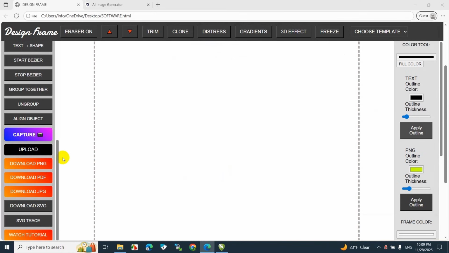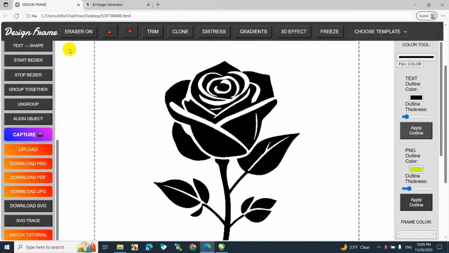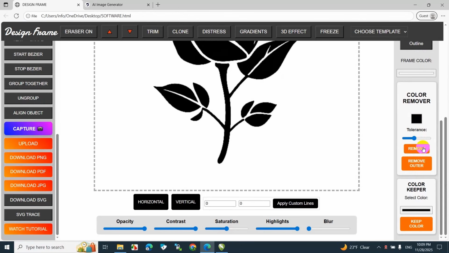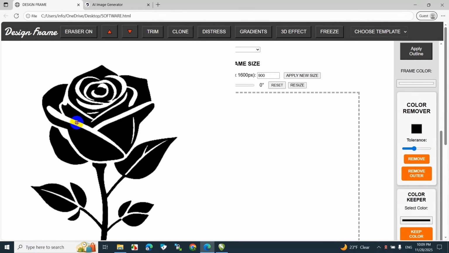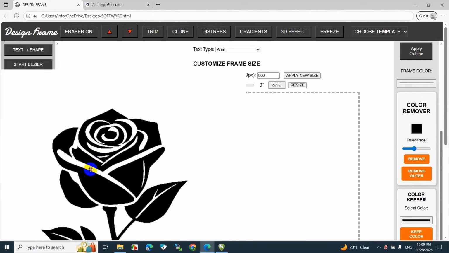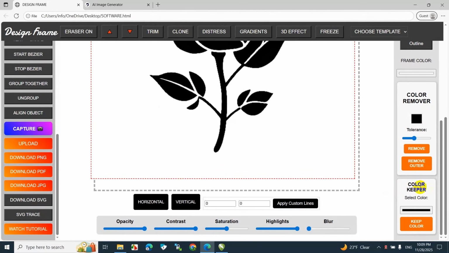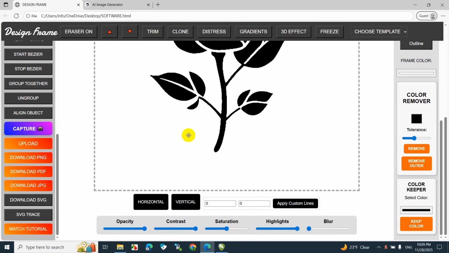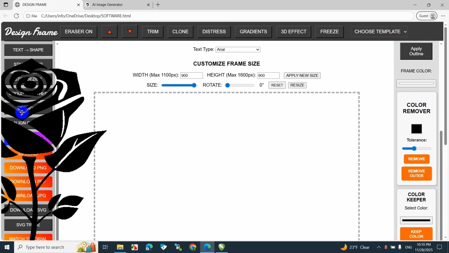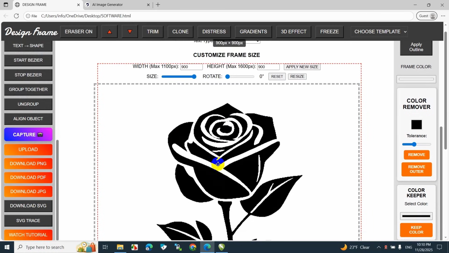So now the next step will be to upload exactly this very same image. And then the next step will be to remove the background, because if you can see, as I'm moving this around, it has a background. So I'm going to go to color keeper. It's gonna keep the color that is selected, which by default is black. So click on that and it removed the background. Now it's a PNG, no background.